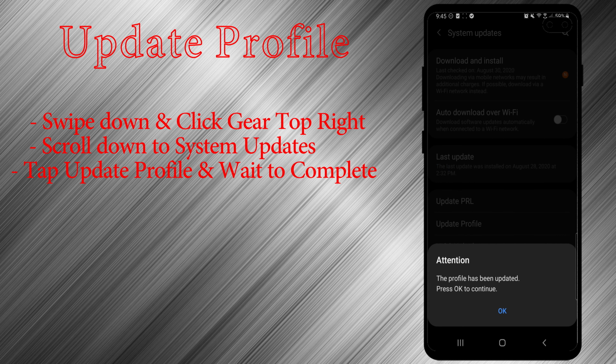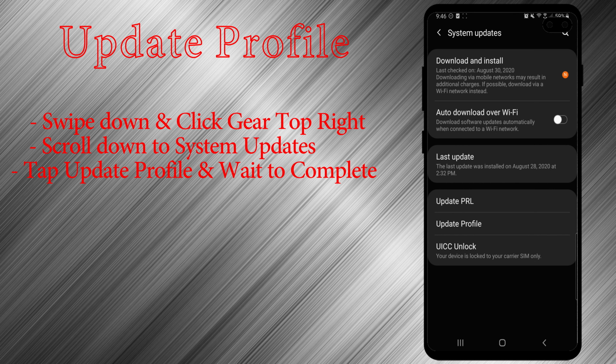The message says, attention, the profile has been updated. Press OK to continue, and just hit OK, and it'll take you back to the screen. And you'll be able to exit back to the main home screen. And you're done updating your profile.